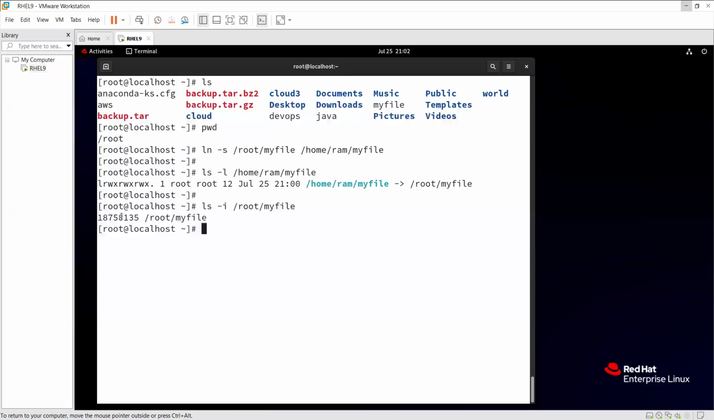My source file, my file, the index number is 18758135. Then what about your destination file index number? The source file index number and the destination file index number under /home/rom are different, guys. See, the destination file index number is 149, and the source file index number is this. So what is the confirmation here? Both files don't maintain the same index numbers.